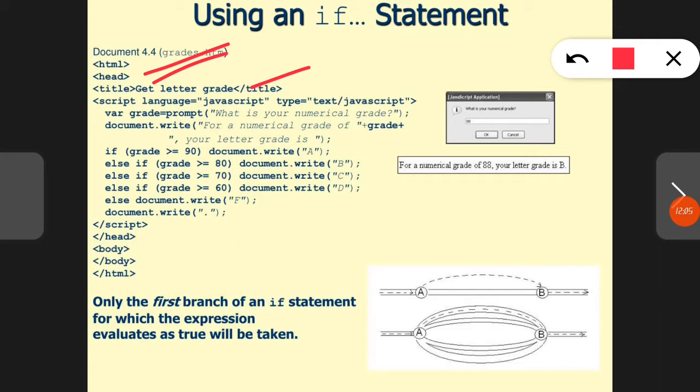And see here, I am declaring one variable, that is grade.